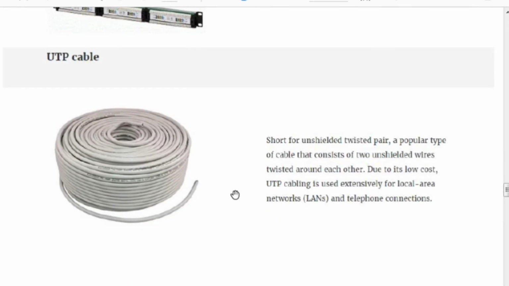UTP cable. UTP cable, short for unshielded twisted pair, is a popular type of cable that consists of two unshielded wires twisted around each other. Due to its low cost, UTP cabling is used extensively for local area network or LAN and telephone connections.